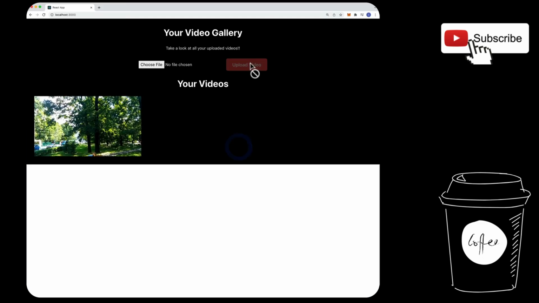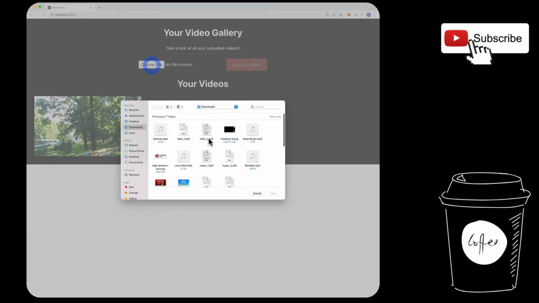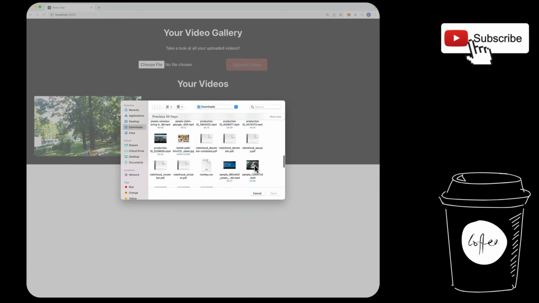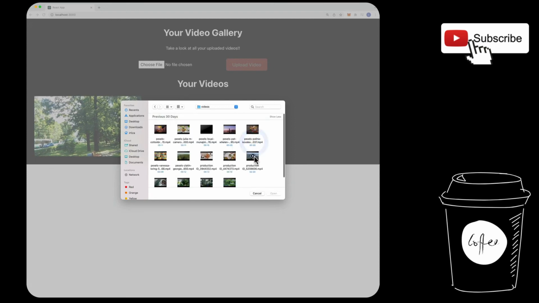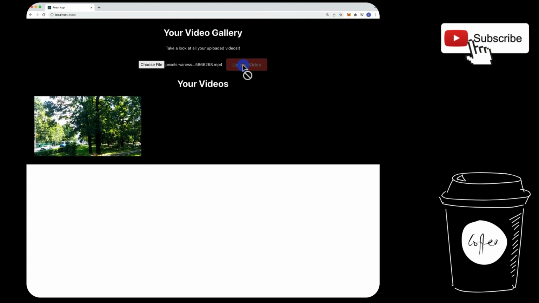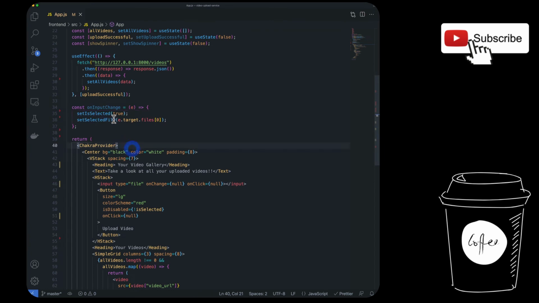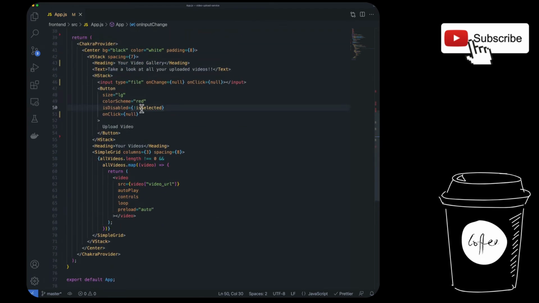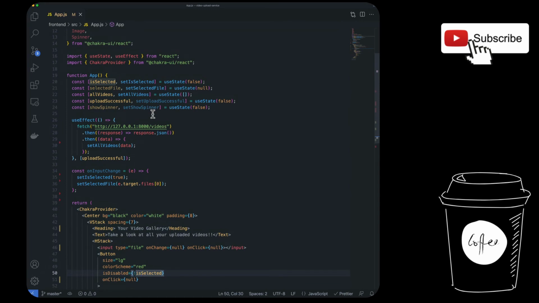Now if you go ahead, it's grayed out. If we go ahead and select a file, which we're gonna do right here, once we go to the video directory, let's choose a small one. Let's choose you. You're still, why are you still like that? On input change and on button click. So on input change, set is selected to true. And the button is disabled. So let's see what's gonna happen.